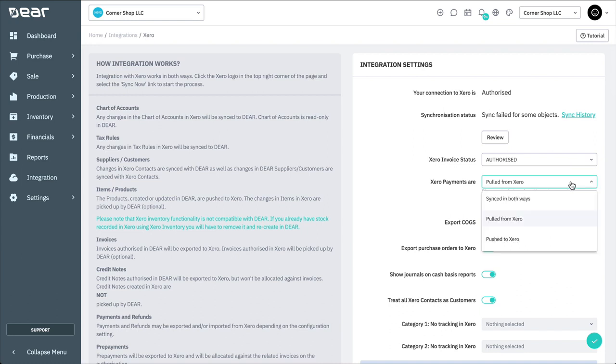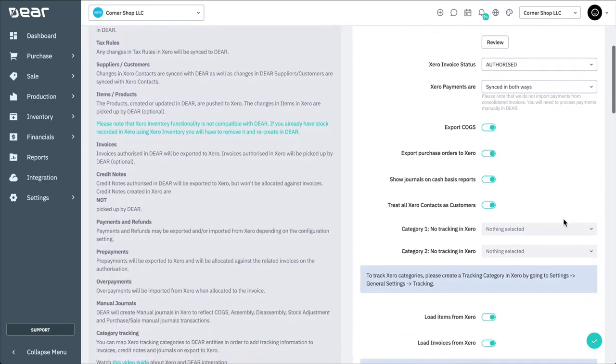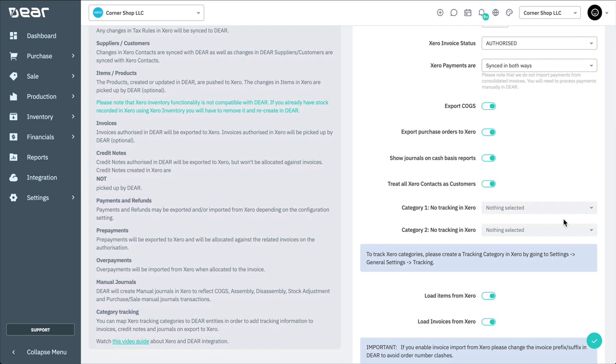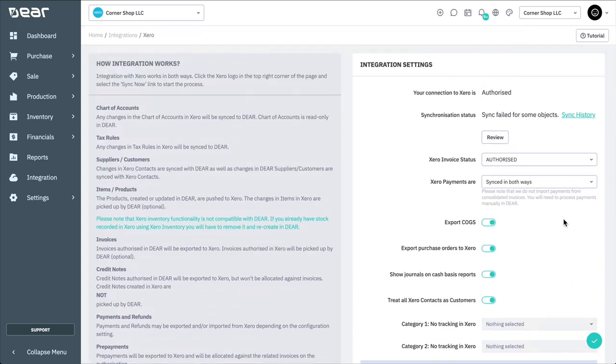Within the Xero integration page, you can control whether your integration is enabled or disabled, whether payments are pushed to Xero or pulled from Xero, and modify any other integration settings. We recommend taking a look at these settings before putting through any new transactions. You can find a complete list of the integration settings and their functionality in the Dear knowledge base. You can also view the transaction history on the Xero synchronization page by selecting the Sync History link.